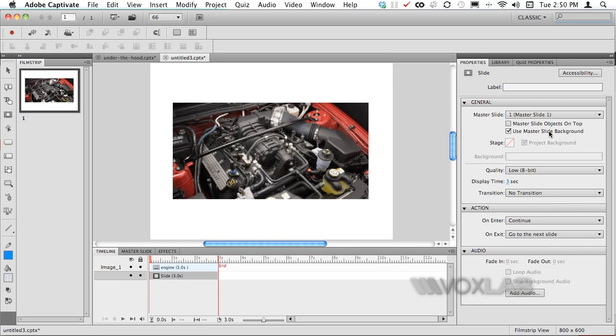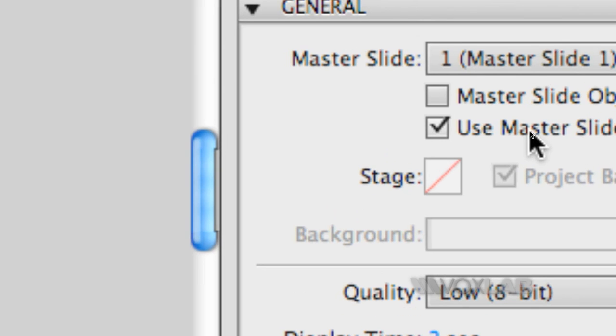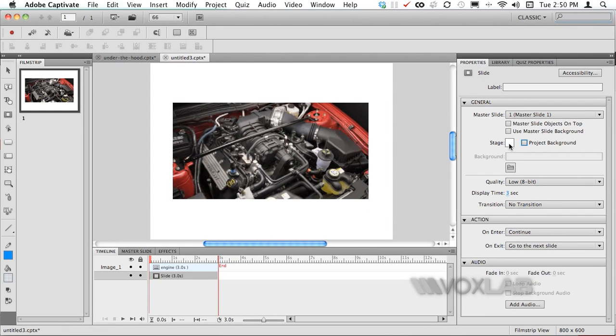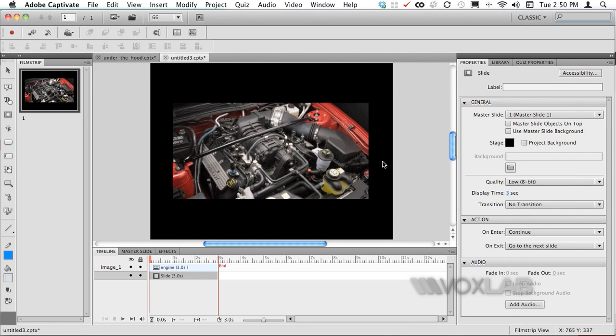I'm going to click on the background, and what I've done also in the example that we have just seen, on the right hand side from the general settings, I have unchecked use master slide background, and immediately I also uncheck project background and I choose a different stage background. By clicking on that, I can choose black background for the slide.